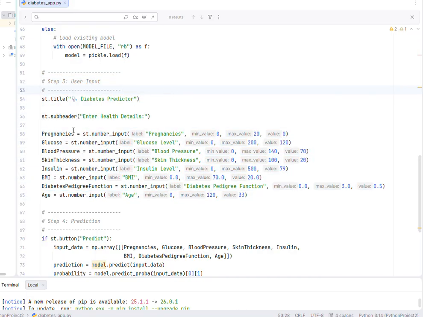Okay, so st.title("Diabetes Predictor"). So st.title adds a main heading to the web app. st.number_input creates an input box for the user to enter numbers. So the parameters, we have label, minimum, maximum, and then default value. So these values will be used for prediction by the model.